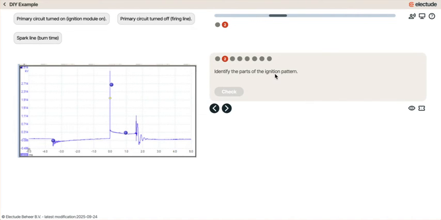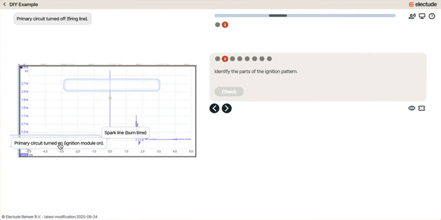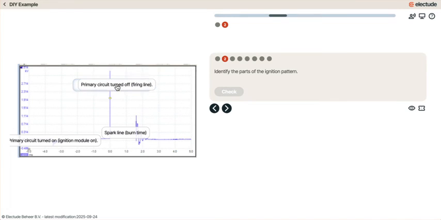Identify the parts of the ignition pattern. So we do have some dots here, so when I was dragging those down, it did place a dot. That's nice. So this should work. Spark line, burn time. Primary circuit turned on, ignition module on. Primary circuit turned off, firing line.